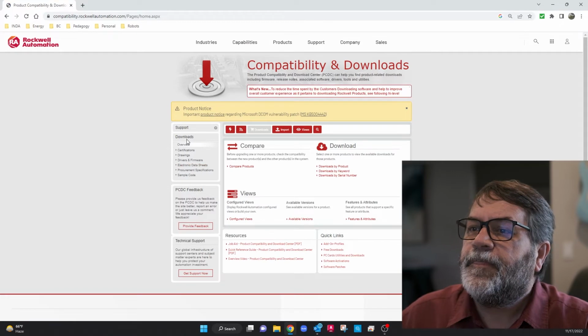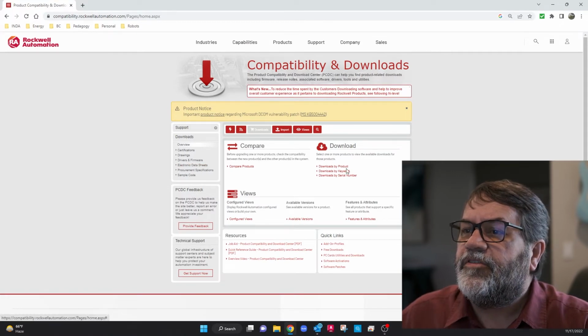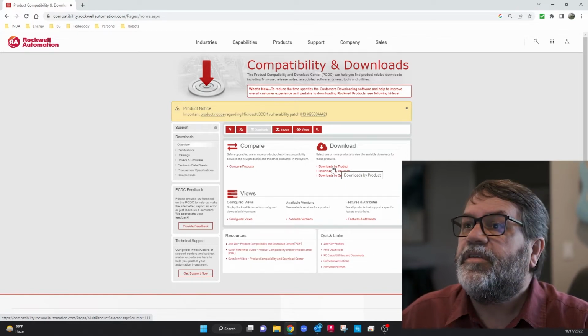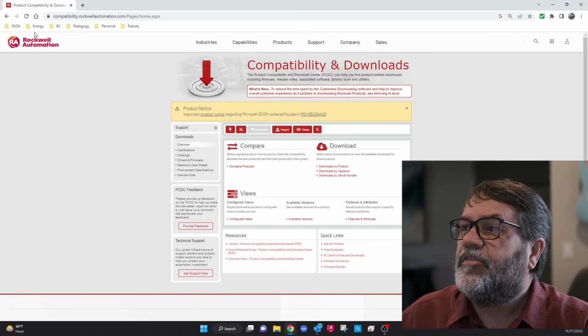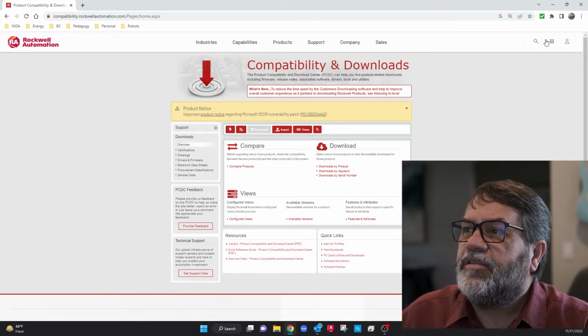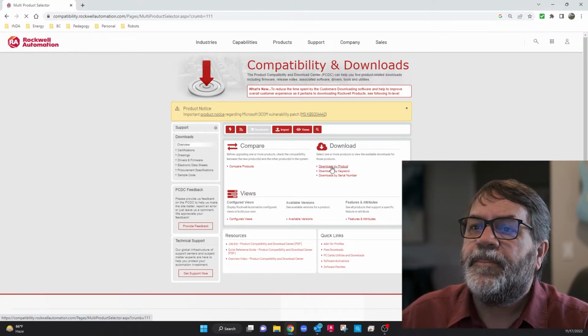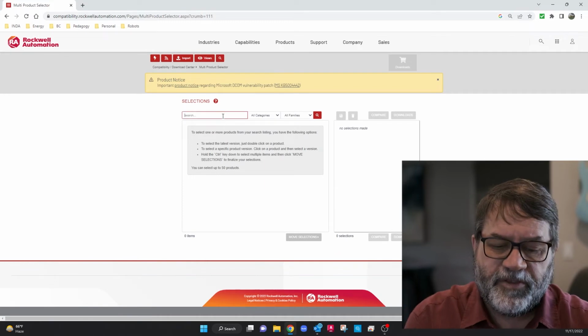There we go. And then here you're going to search for downloads by product. Now, the kind of strange thing about their website is if you just use this search up in the corner, it doesn't give you very good results. So get to this screen and do downloads by product. And then here under search, type in CCW.